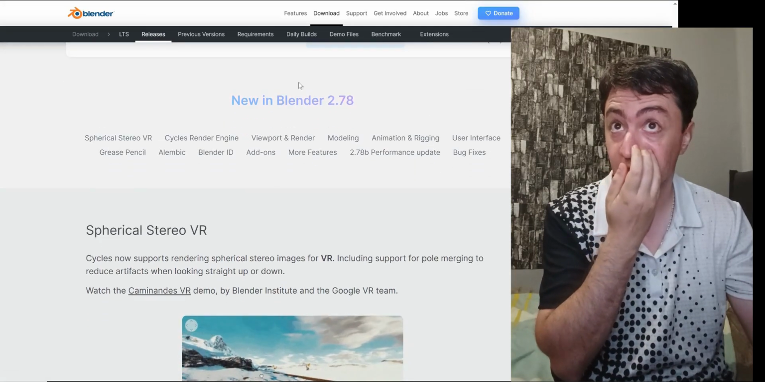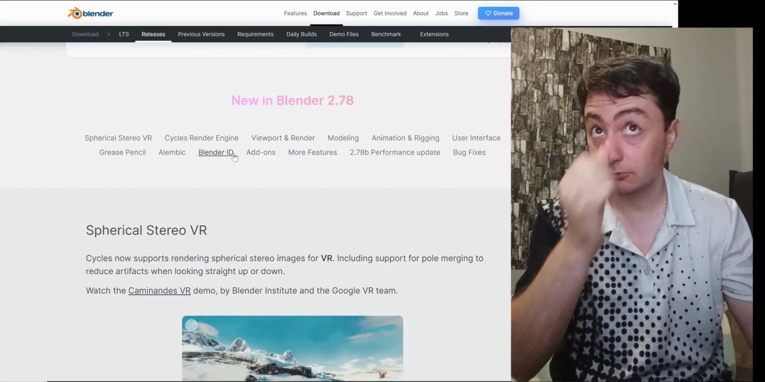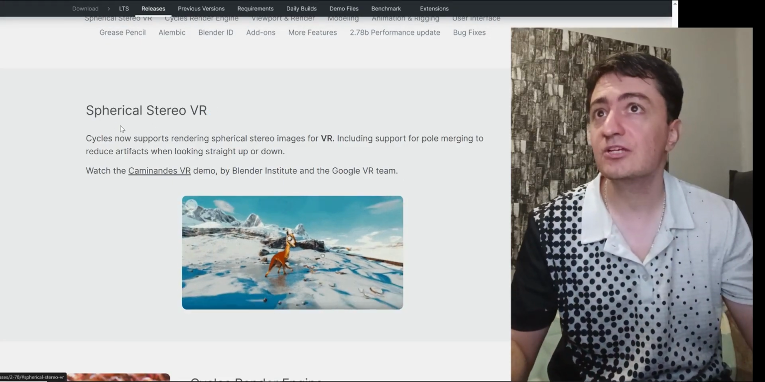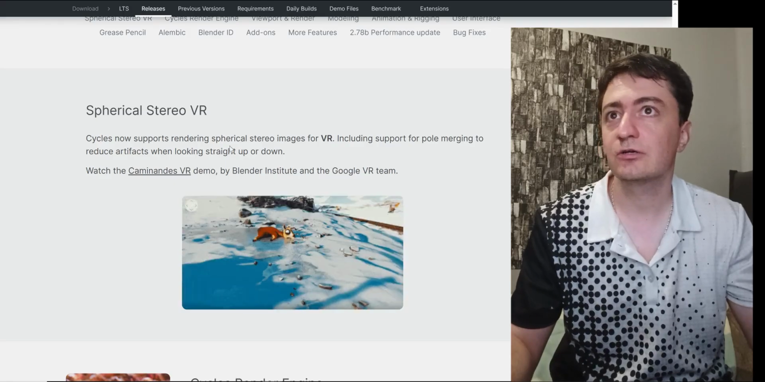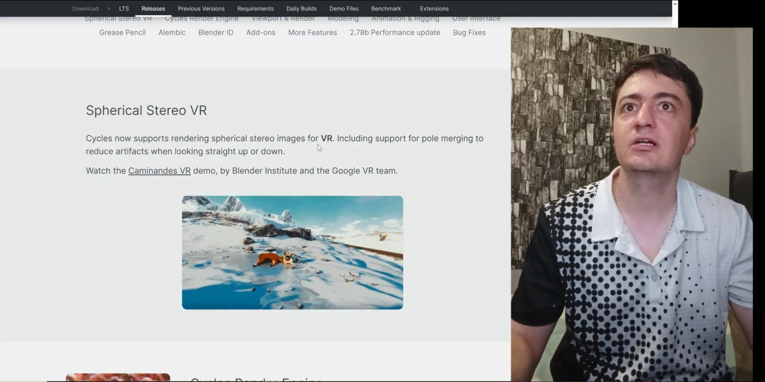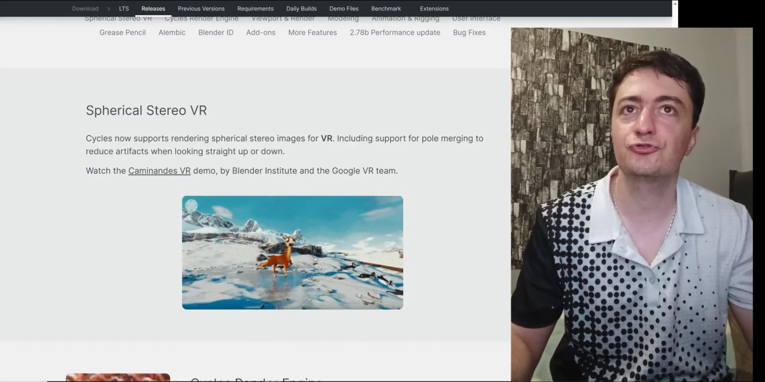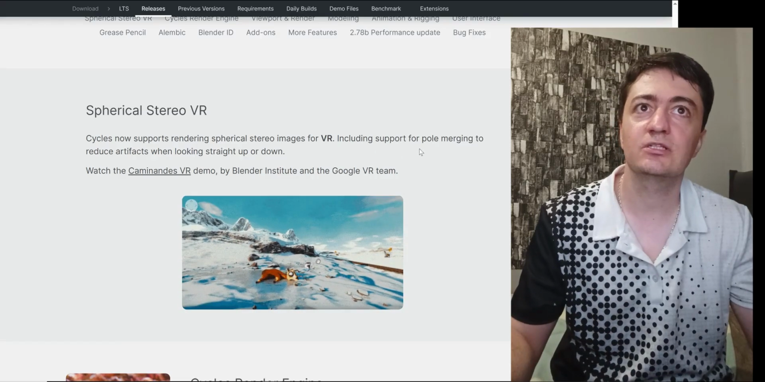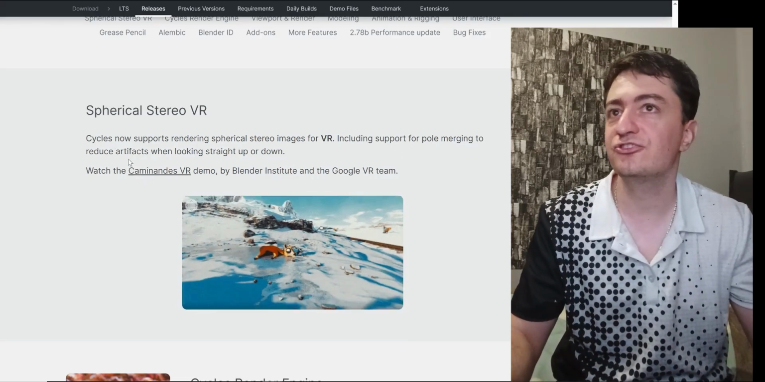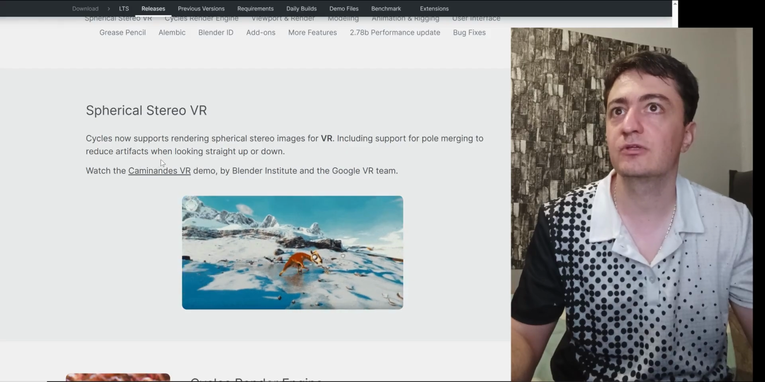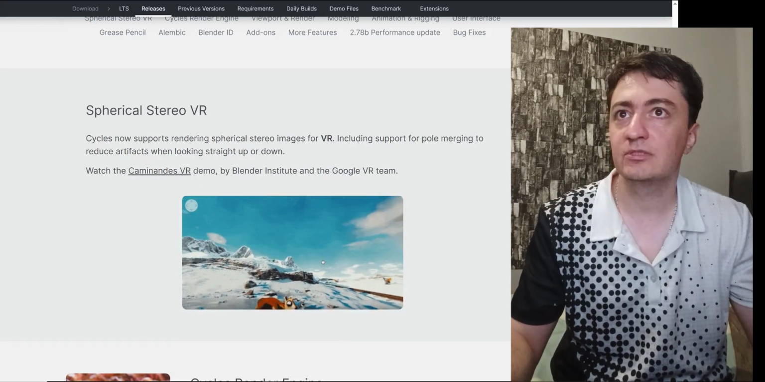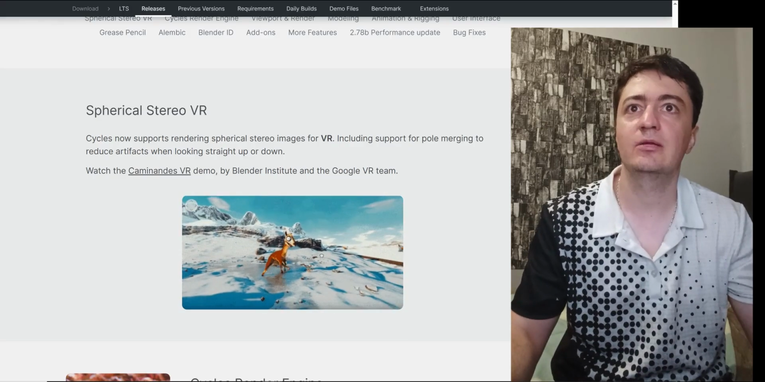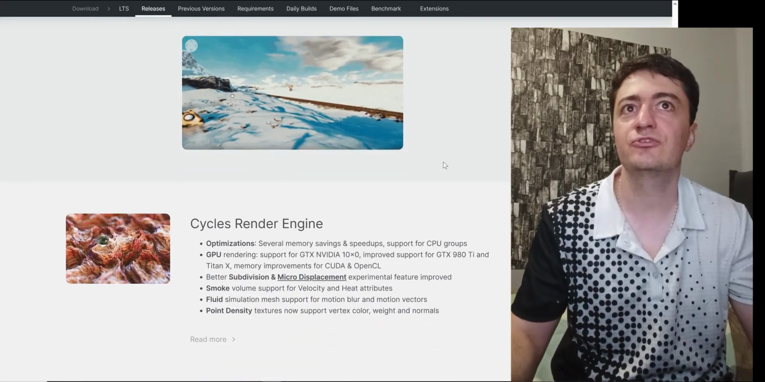Let's move. New in Blender 2.78, spherical stereo virtual reality. Cycles now supports rendering spherical stereo images for virtual reality, including support for pole merging to reduce artifacts when looking straight up or down. Watch the coming virtual reality demo by Blender Institute and Google Virtual Reality.